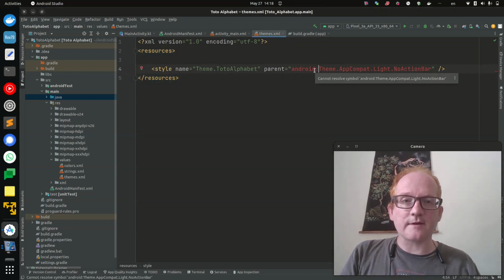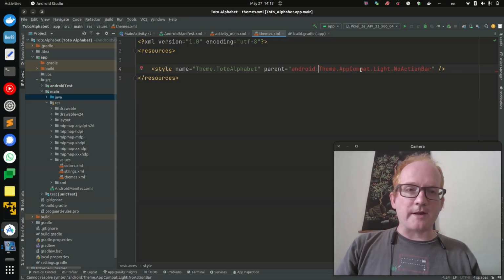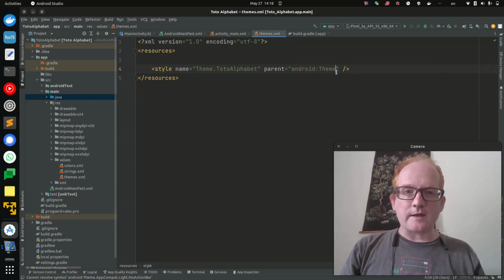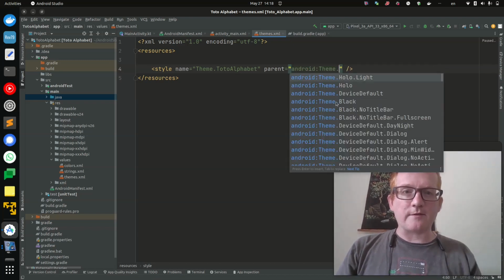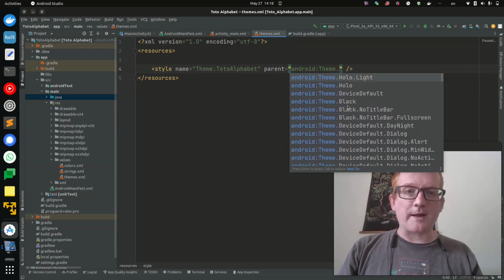Essentially this here, we cannot resolve this symbol. We can't find this theme, this AppCompat theme. In fact, if I was to just remove that and press the dot here, there's lots of different themes it finds, and none of them are AppCompat. I was very confused by this.